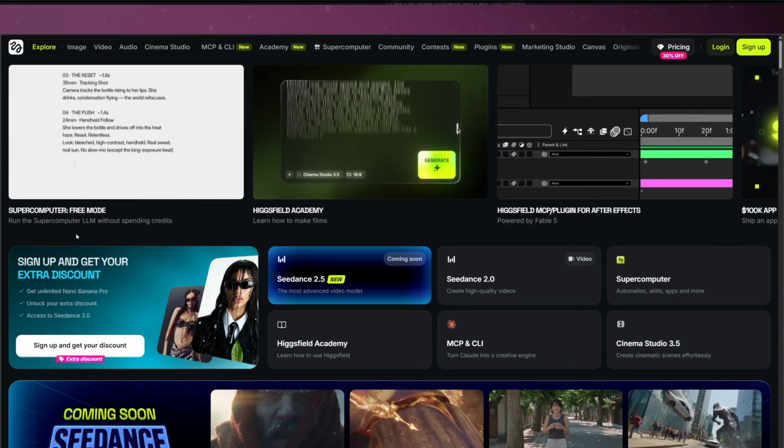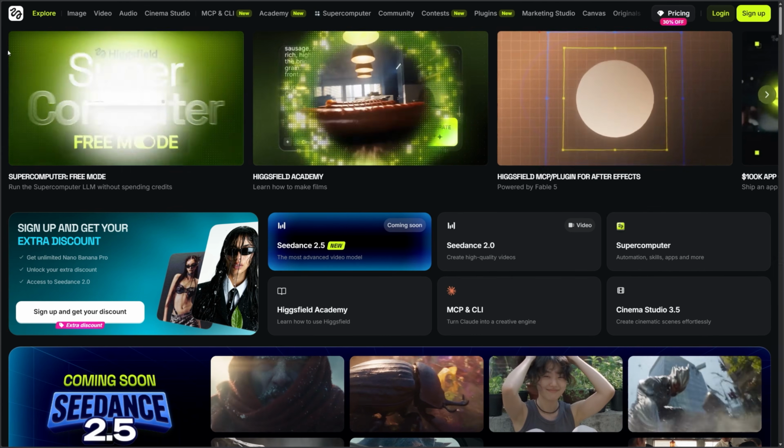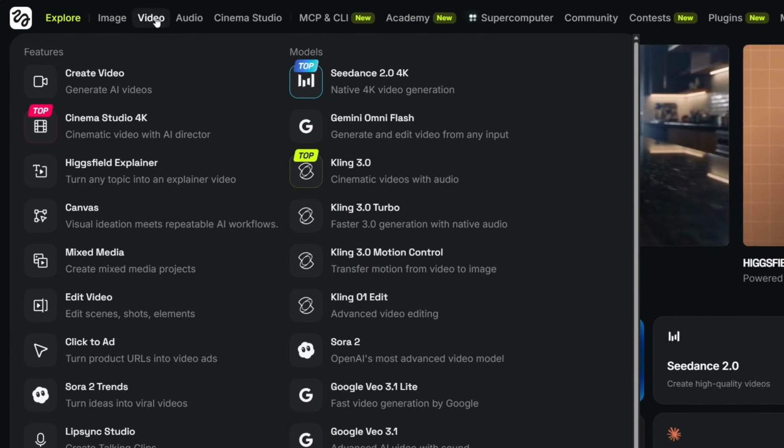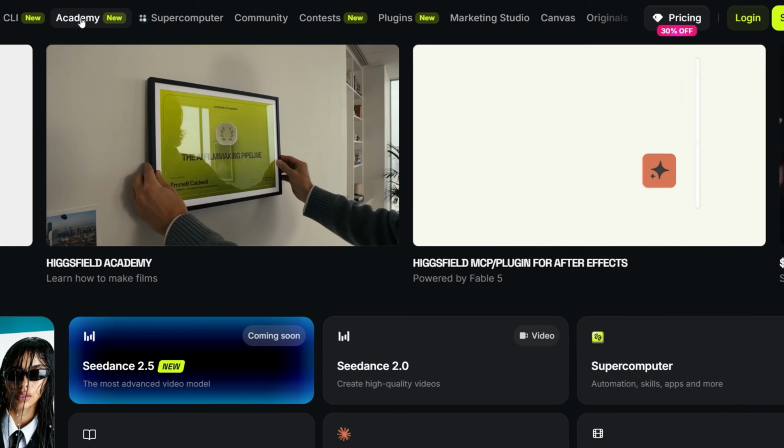In case you didn't know, Higgsfield is an all-in-one platform that gives you access to everything you need for AI content creation in one place. If you want to follow along and learn these settings as we go, I've left a link for it in the description below.